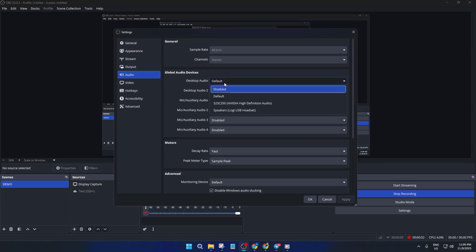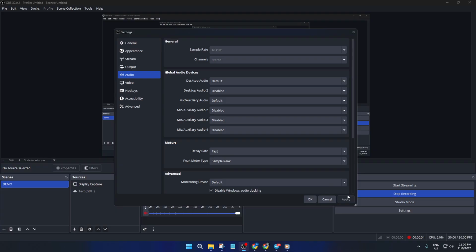Next, let's refine things with Advanced Audio Properties, which gives us deeper control over how desktop audio behaves in both your headphones and your stream or recording. On the OBS main window, look for the Audio Mixer panel, usually near the bottom. Find Desktop Audio, click on the little gear icon next to it, and choose Advanced Audio Properties. This is like opening up a settings toolbox for your audio.